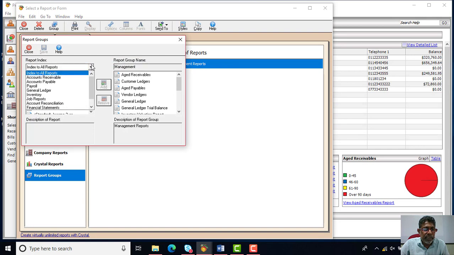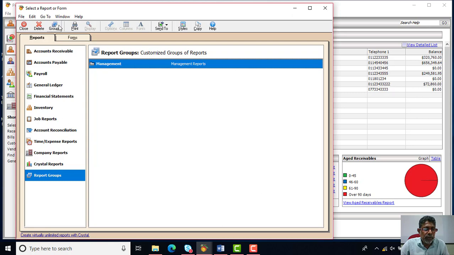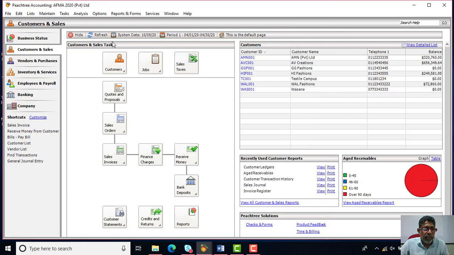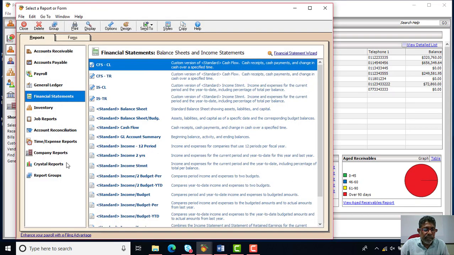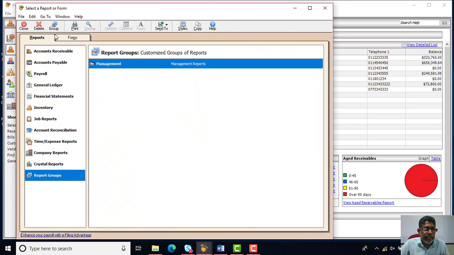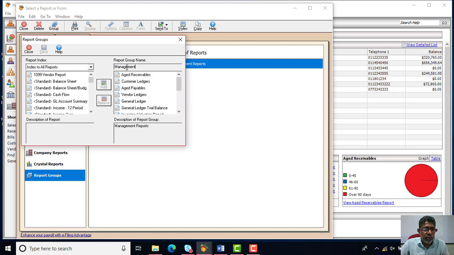Under that we will select index items, all items. Here you can see the new items that we need to add. We can erase this management report, close this. Management report is not necessary. Close the window and go back and go to the financial statement, and then go to the report group and create a new group, right? Do you remove this one, management report, delete it or remove it?